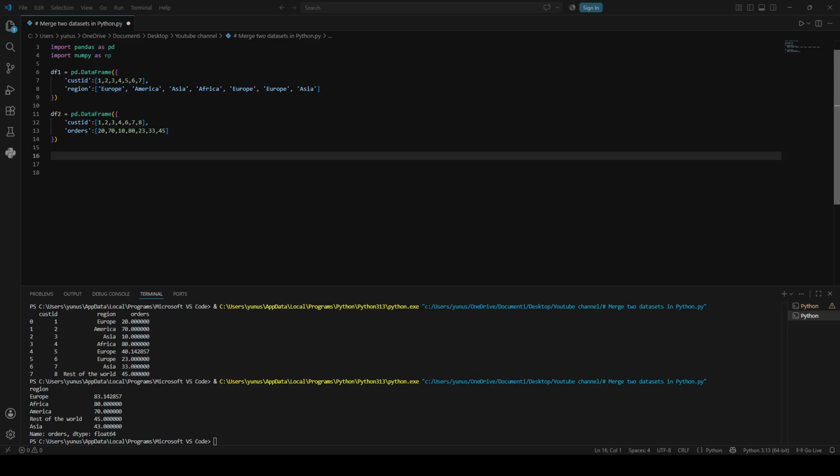In the previous video of the series, we discussed the concat function and how it is possible to append two or more datasets with this function. Right now, we're going to discuss the merge function in Python. So, how is it possible to combine two data frames by using a common column as a key.